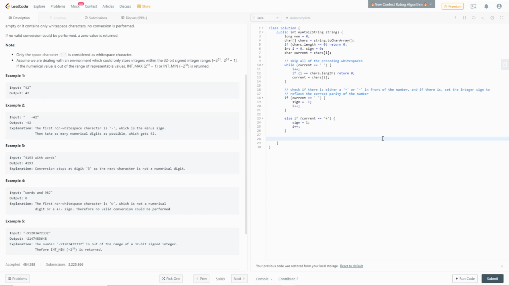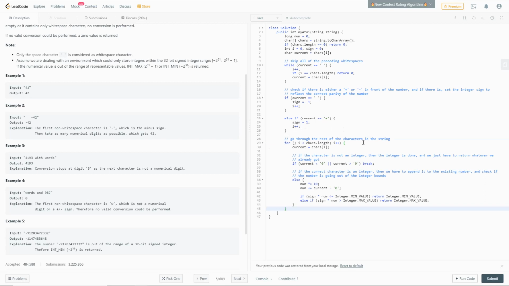Next, we want to go through all the integers in the string and make the number and then return it. So we have this loop. There's no initial condition because we already have the i declared up top. The variable i will go from wherever it was up until the last index in the array. And each time we will set the current character to the character at the ith index in the array. Then we will check if the current character is not an integer. That means it's outside of the ASCII values of 0 and 9. Then just break out of this loop and return whatever we already have in the number.